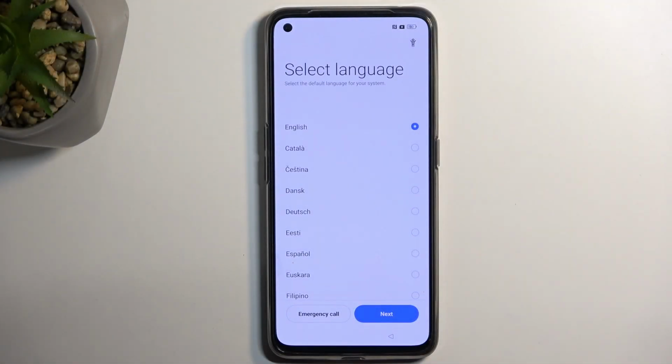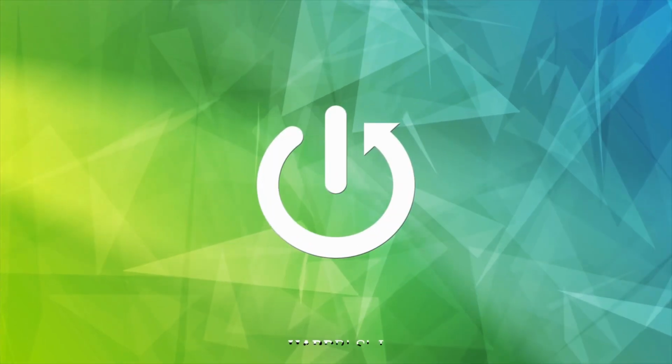Welcome. In front of me is a REALME GT Neo 3T, and today I'll show you how you can go through the setup process of this device.